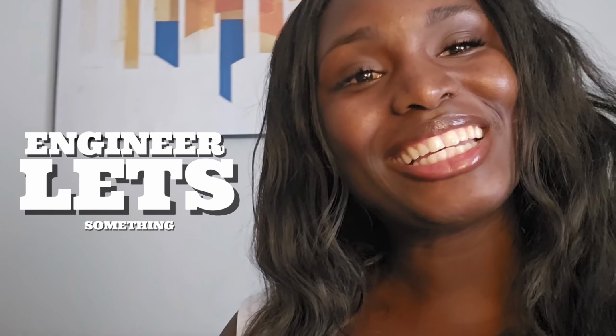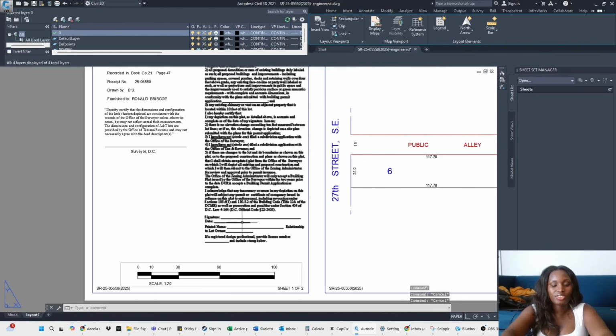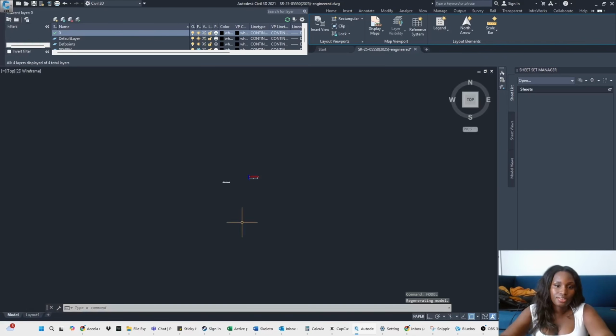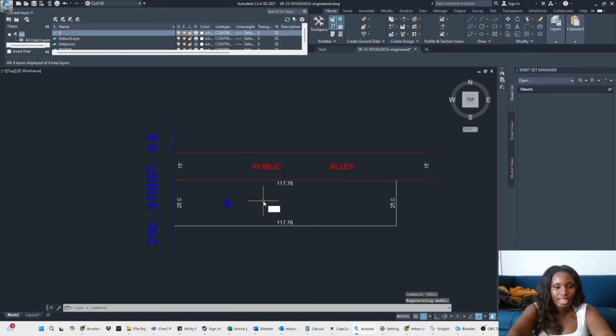So let's engineer something. First, we're just gonna fill this one out. I'm gonna still fill that out afterwards. Okay, first thing, there's a lot, and this one's super simple.